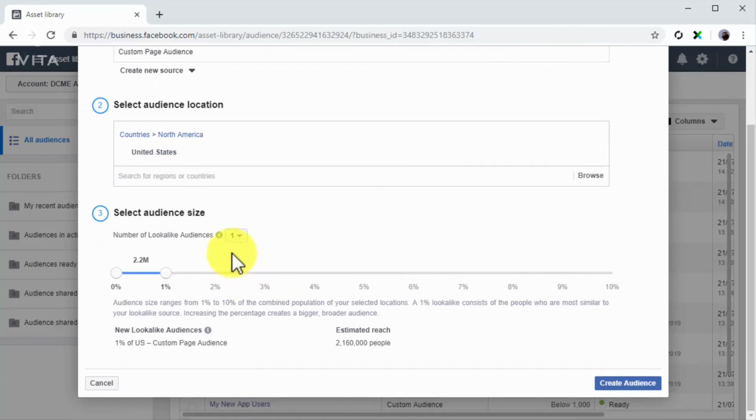Audience sizes range from 1% to 10%, and the percentage that you select will determine how narrow or broad your audience will be. The larger the number, the broader you'll make your audience. See, if you select 1%, your lookalike audience will be narrowed to only include the people that are the most similar to the audience in your lookalike source.